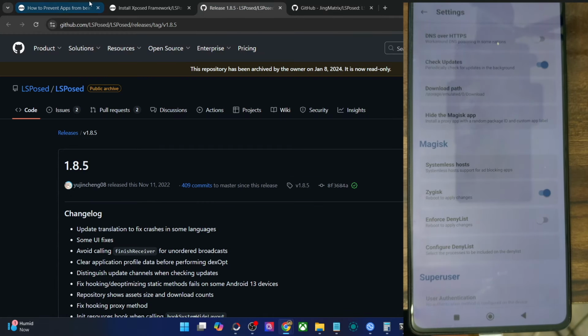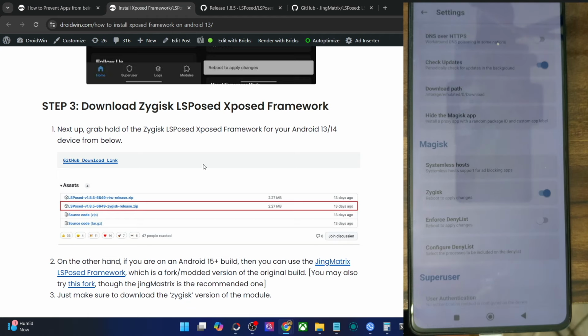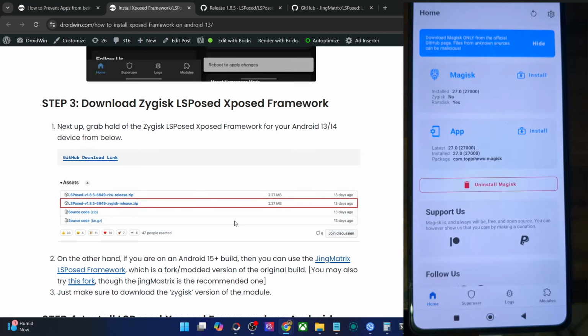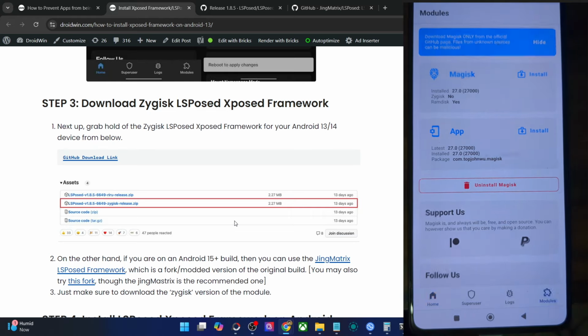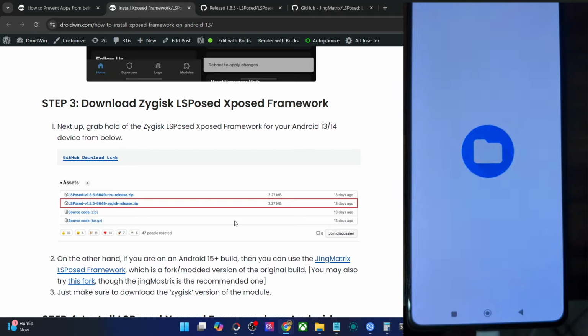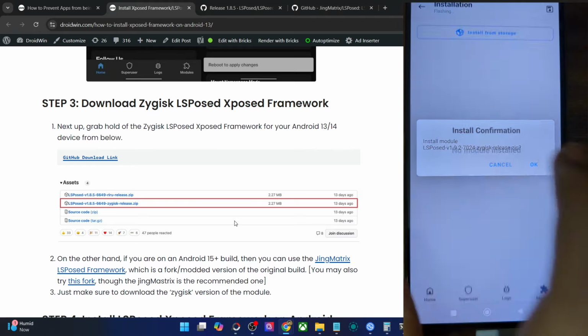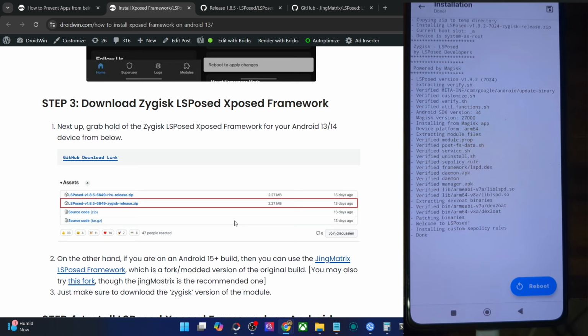Once you have got the LSPosed zip file, transfer the zip file onto your phone, and then you have to flash it via Magisk, or KernelSU or APatch. In my case, I'm using Magisk, so go to modules, tap on install from storage and select the LSPosed zip file, then tap on OK and it will now be flashed.